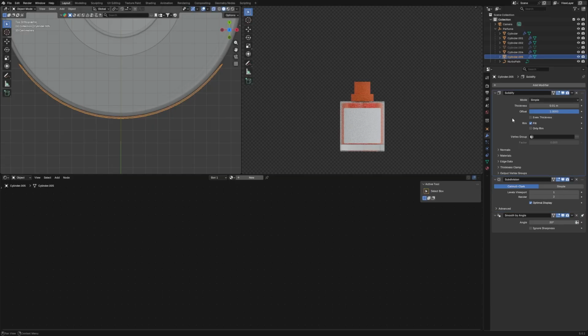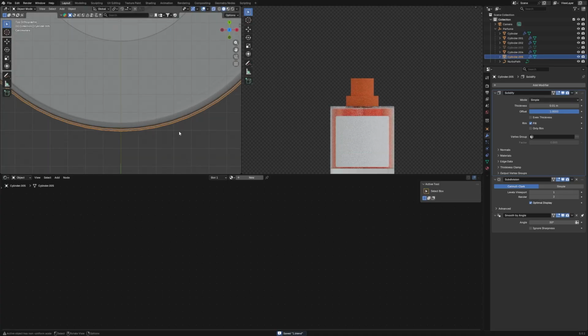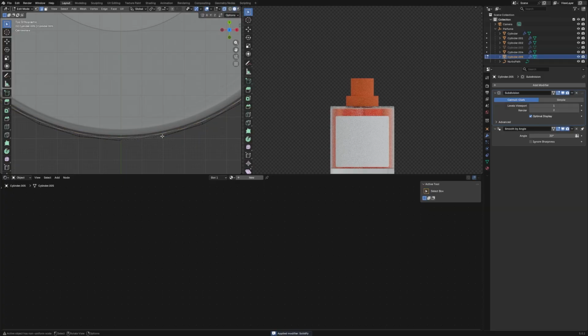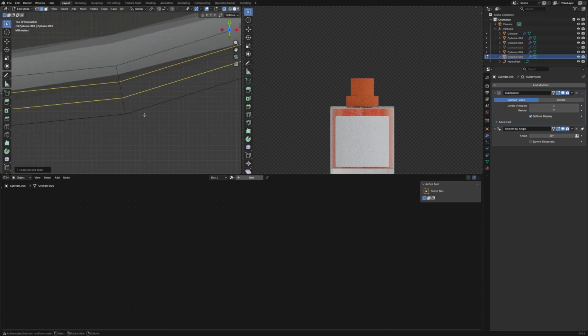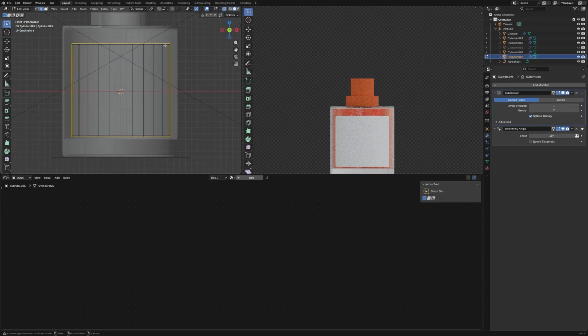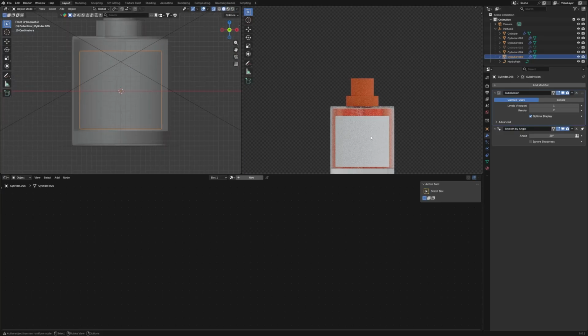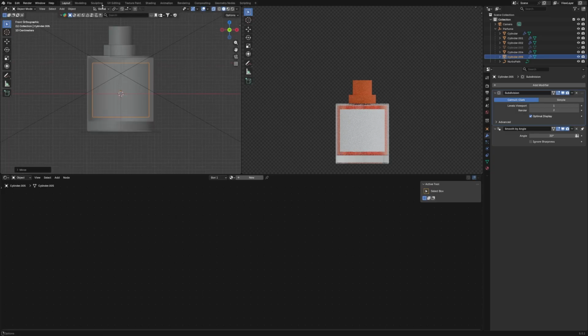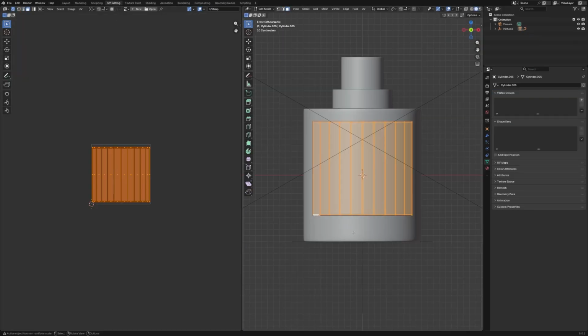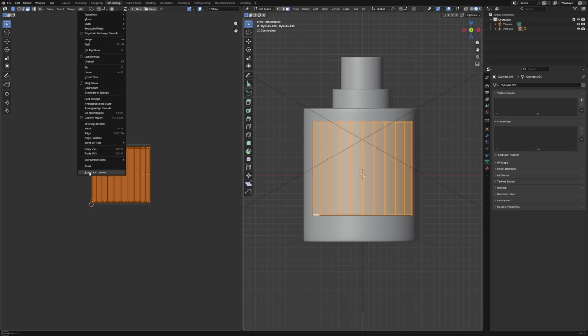And now something that I want to do is just apply this solidify. Wait a few seconds, and now we can apply it. And after that, let's add a loop cut like 2 times. Alright, so guys, if you already do that, let's go into the UV and export UV layout.